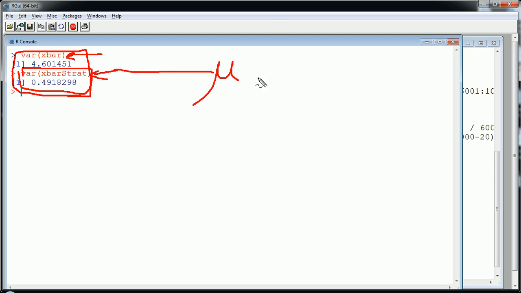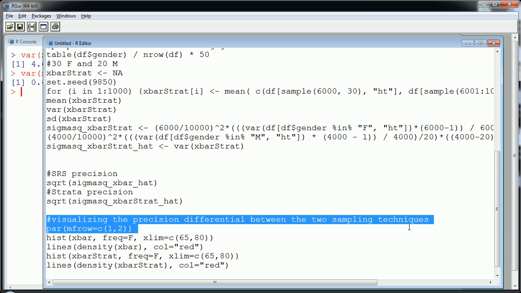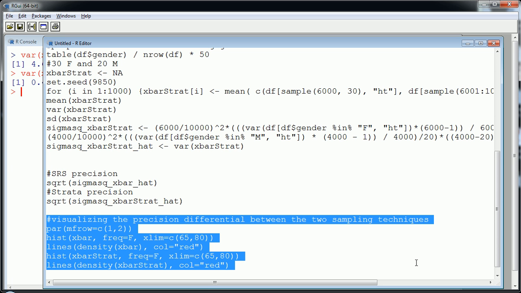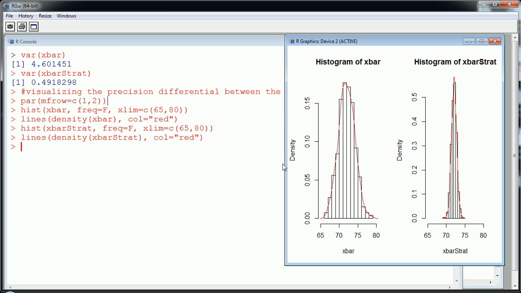Now let's look at those histograms, and it should be visually clear to you that we achieved this result. In this set of code, I'm going to create two density histograms, one for the 1000 x bars generated from the simple random samples, and then the 1000 x bars generated from the proportionate stratified random samples. And then I overlay density curves just to pretty it up, but you can see clearly here.